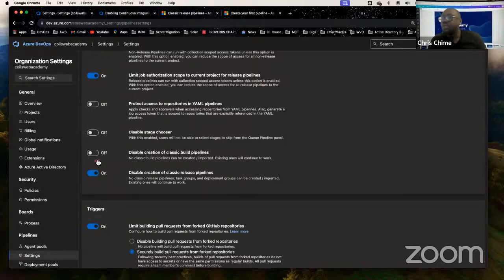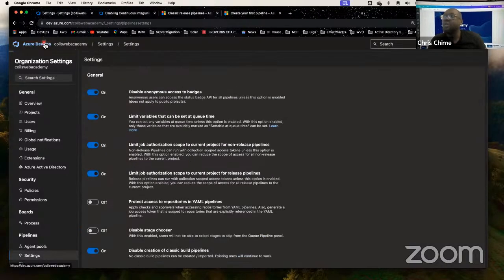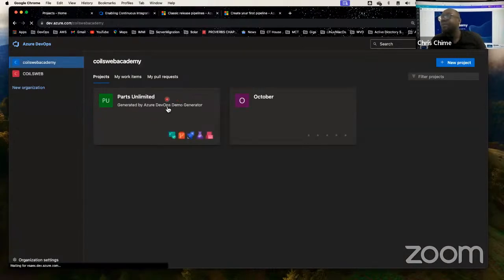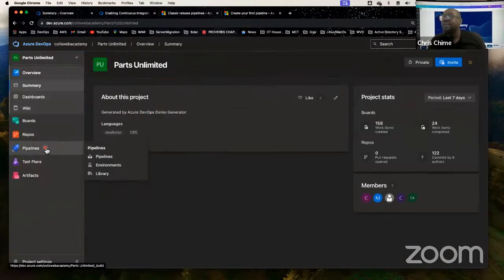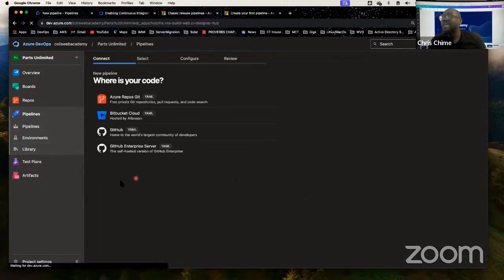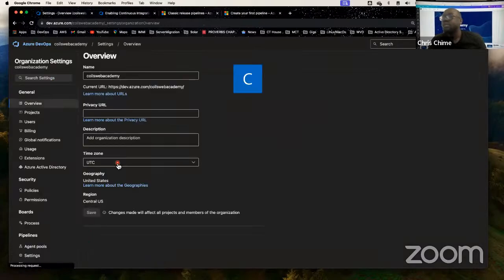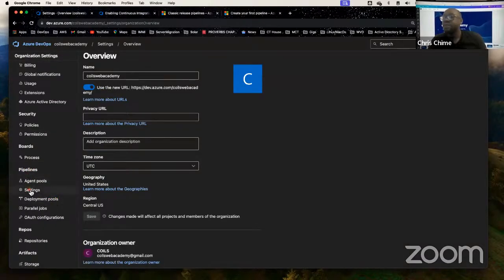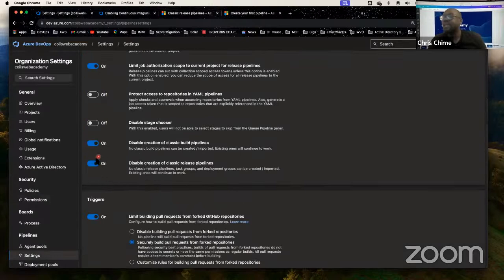Let me show you what I mean. If I put it on, go back to that project, and then try to create pipeline, you see, I cannot see that Classic editor. So if you're not seeing it, it's because of that. So go back to organizations, go back to pipelines, that's where I started from. And then disable, you see the disabled creation of Classic release pipelines and Classic build pipelines. So you want it enabled.